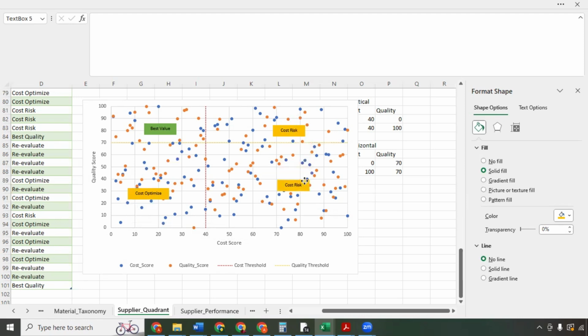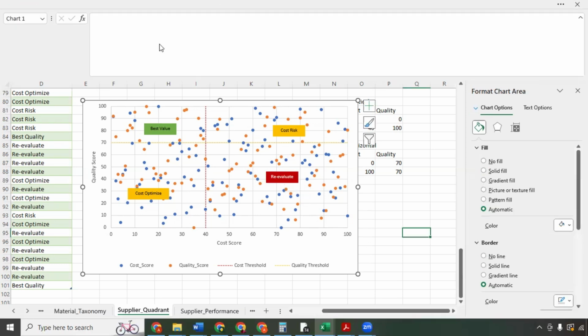The last is a reevaluate group. This group has high costs and low quality, for whatever reasons that may be. So what do you think about this quadrant? Let us know what you think about it, where you think you can apply it, and what has this opened your eyes to.